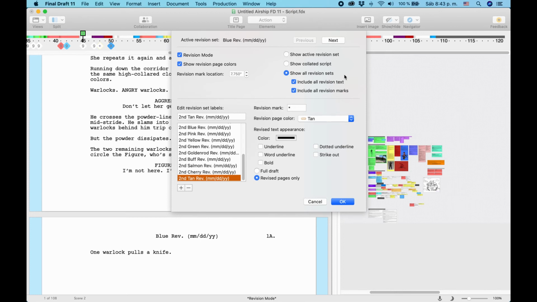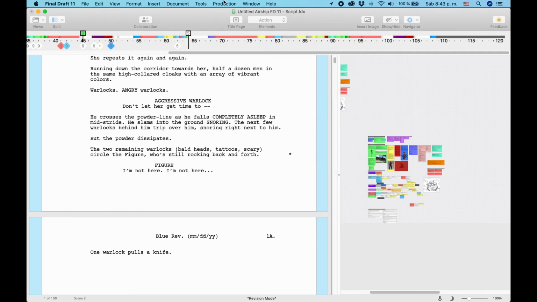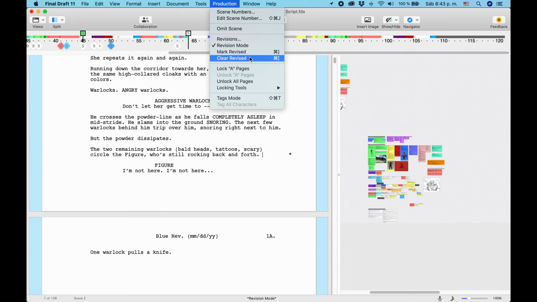and you can choose if you want to see the text and or the revision marks. That's revisions basically. In the production menu, you can also set and remove revisions manually with mark revised and clear revised. You can also lock A pages.